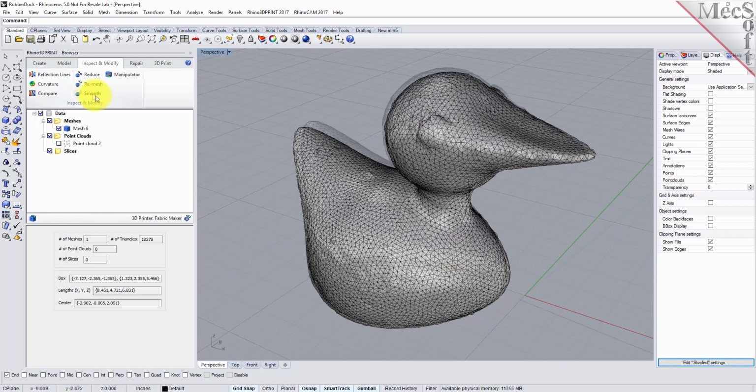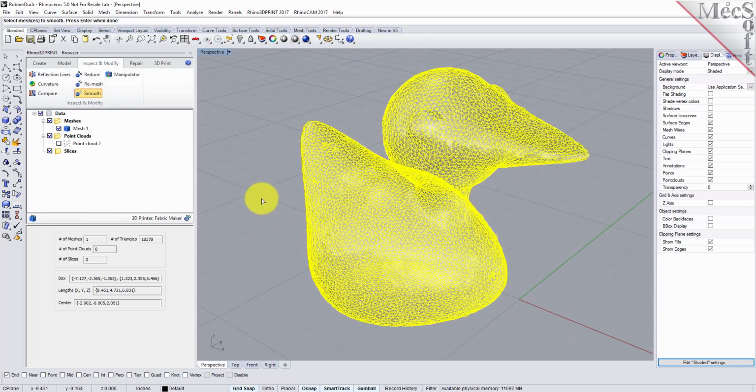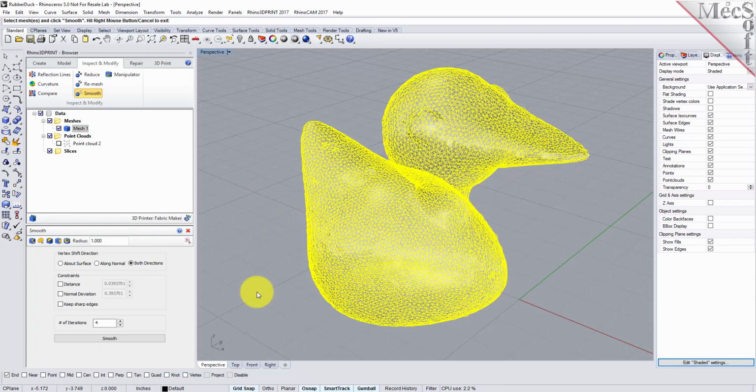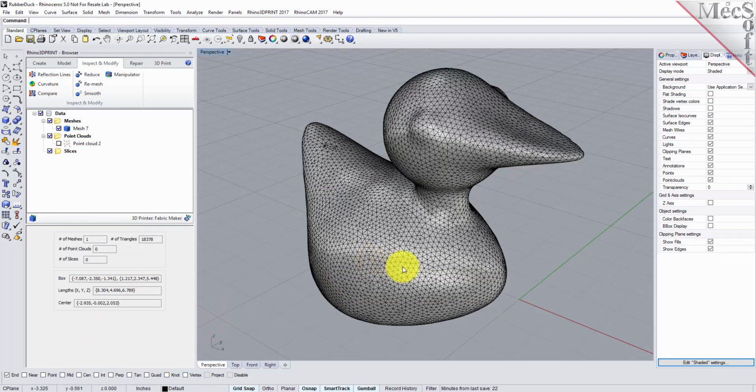Pick the Smooth command, select the mesh, right click, and for the Smooth Mesh options we want to set the vertex shift direction. Now this is the direction that each vertex of each facet is allowed to move, and we're going to set this to both directions so they can move inward and outward, and that's all we need to set there. And we'll set the number of iterations to 4 and pick Smooth.